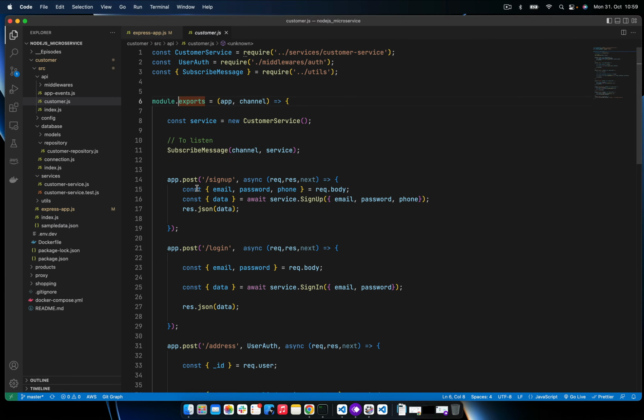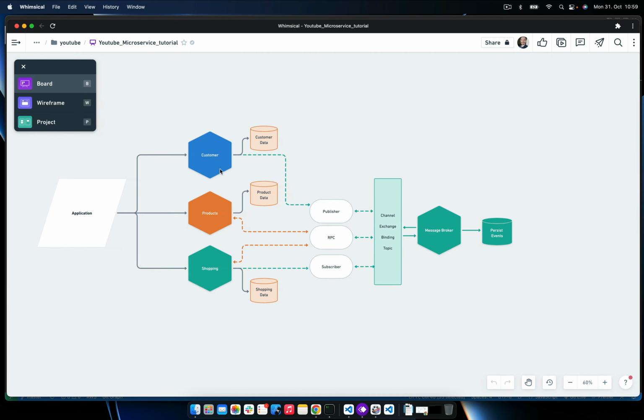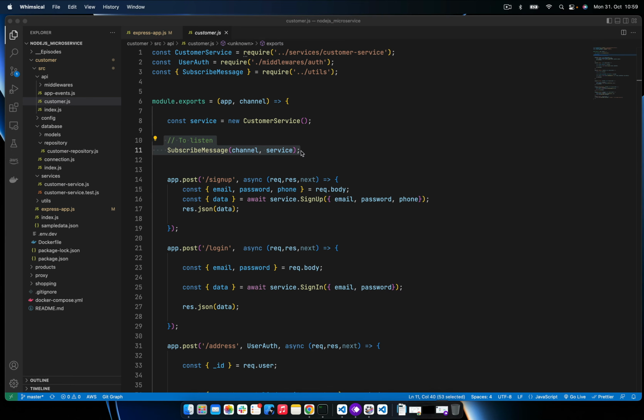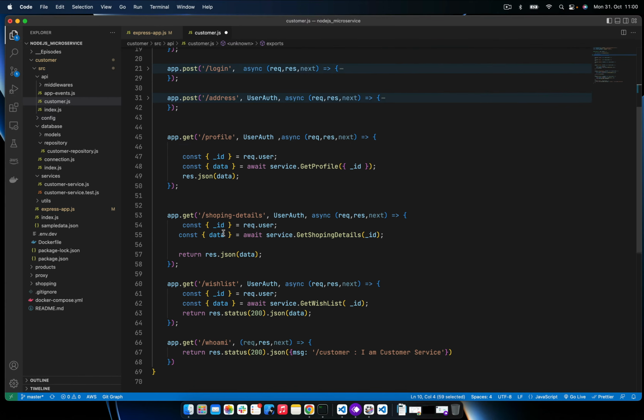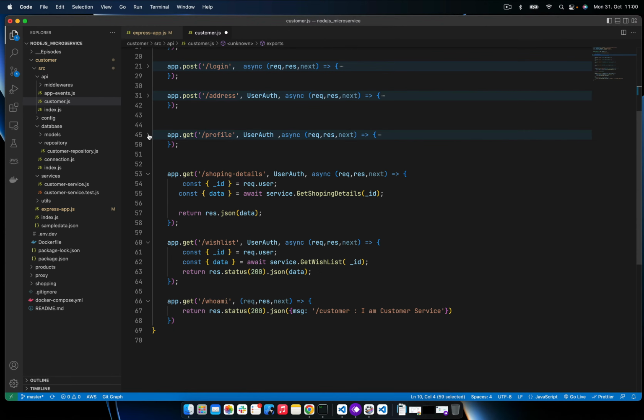Go to the API, inside the API, this customer.js. Here, this subscribe stuff is not required. Why? Because our customer service is not subscribing to anything, right? It is only publishing something. So let's comment this out first. And our sign up is correct, and login also perfect, and address, this is also correct, and profile also perfect.